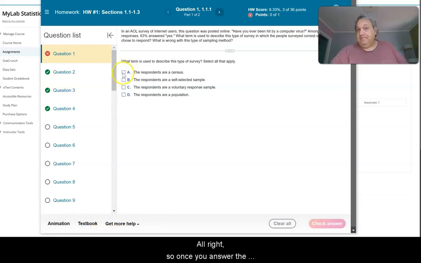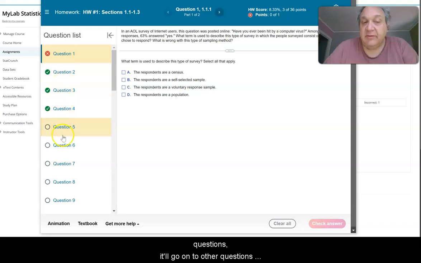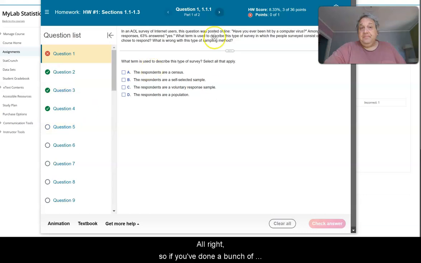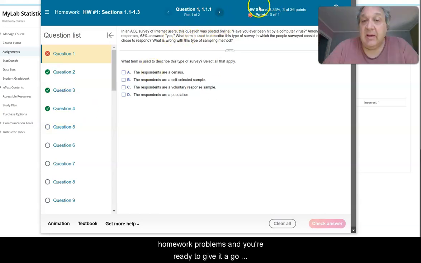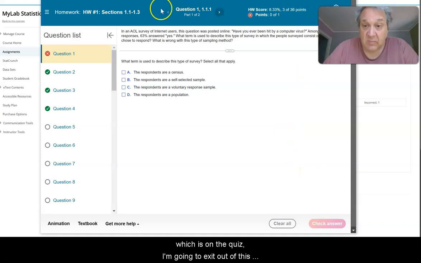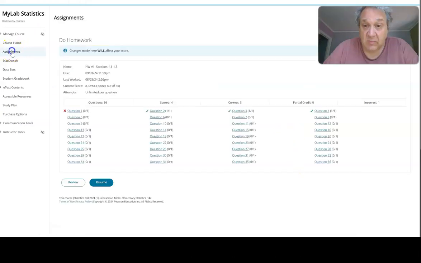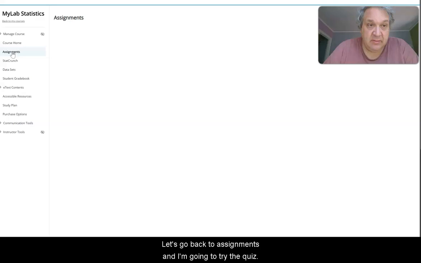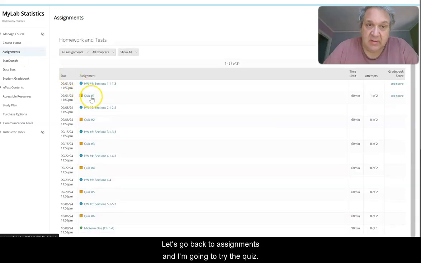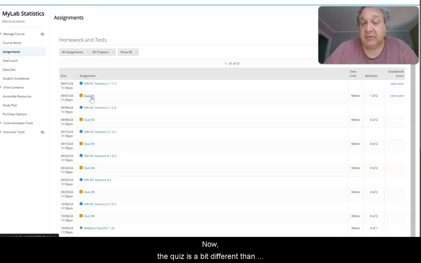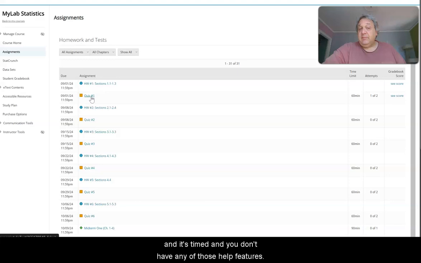Once you answer the questions, it'll go on to other questions, or you can skip around as you wish. If you've done a bunch of homework problems and you're ready to try to actually get the points for the homework, which is on the quiz, I'm going to exit out of this and go back to assignments. And I'm going to try the quiz. Now, the quiz is a bit different than the homework in that you're only allowed 2 attempts, it's timed, and you don't have any of those help features.